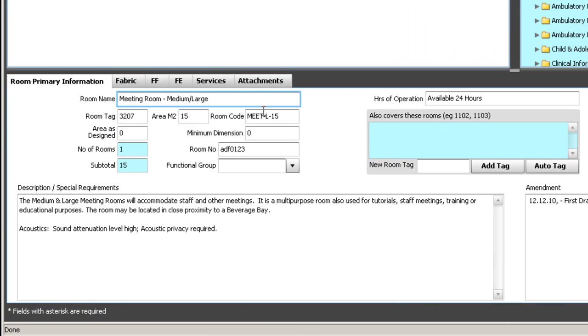You can edit the name, you can change the room tag number, you can change the area. The room code matches the room code on the drawing. Area as designed is a manual field and you can type that in if you know what that is. Minimum dimension is just typed in. Number of rooms is a not editable field. Room number here is an alphanumeric field and you can fill that in if you have an alphanumeric that you need to cross-match to this room.